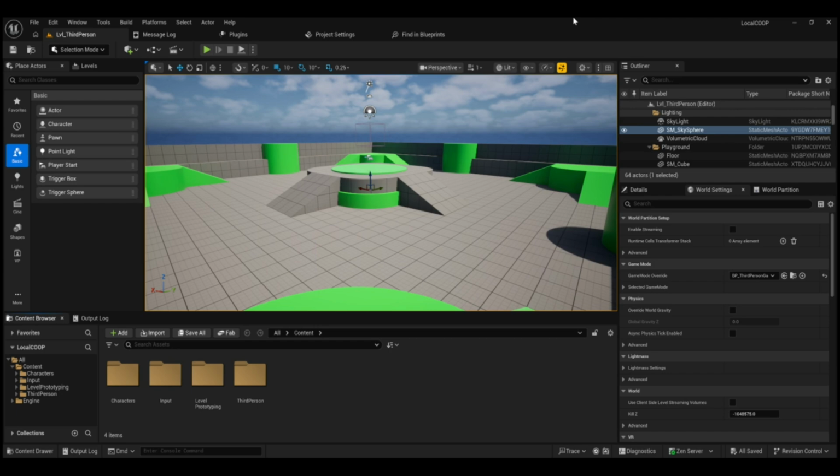Welcome to this tutorial on setting up split screen in Unreal Engine 5 and how to basically get it working with a controller, or just a keyboard for player 1 and a controller for player 2, and even sharing controls. So without further ado, let's get going.